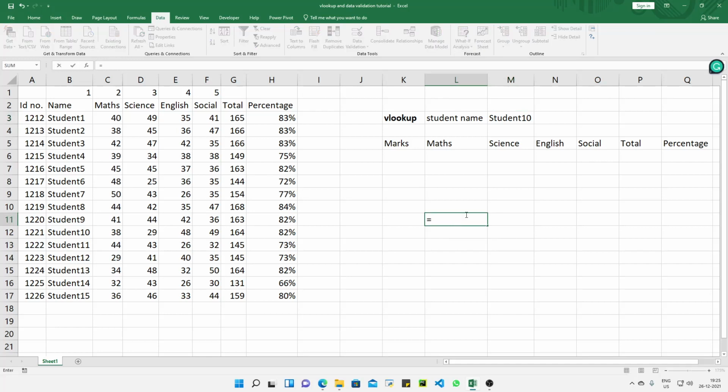So what basically we do is, we hit equal to and write Vlookup, and we simply hit the tab key and it completes the Vlookup function. The very first parameter that we need to pass in the Vlookup function is the lookup value. So what is lookup value? Lookup value is the value that I want to look up, the value I want to search. That value is called the lookup value.